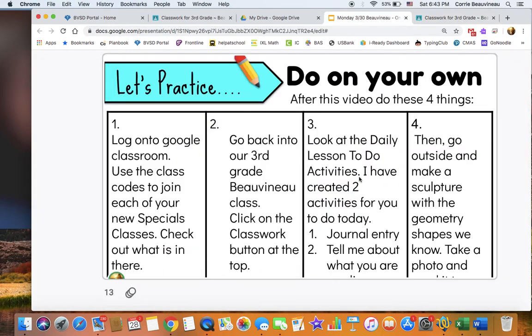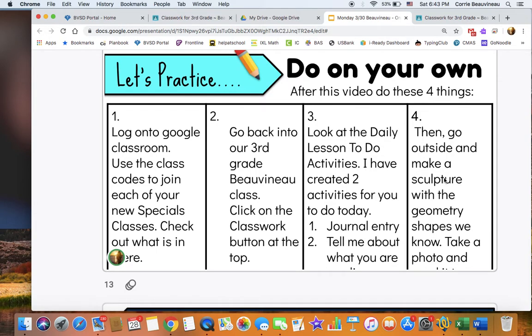Fabulous. So that will mean that you've done step 1, step 2, step 3, and step 4. Some of you have already done this. This was a post I put out to everyone over spring break, or maybe that first week we were off of school. So the question here is, please go outside, find some natural objects, and see if you can make a sculpture with the different geometry shapes that we learned about.